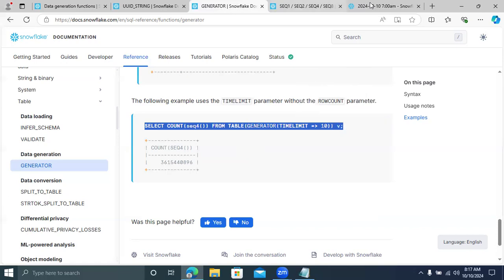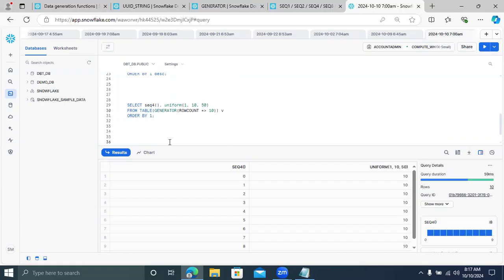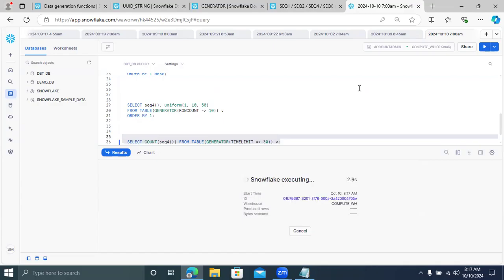Okay, the alias is given as V. Just now I can give like 35 seconds. Let's see, for 35 seconds, how much data it's generating. Just make it 30 seconds. Now find the count. Now it will run for around 30 seconds. The time limit is 30, right? After that, you'll find the count.